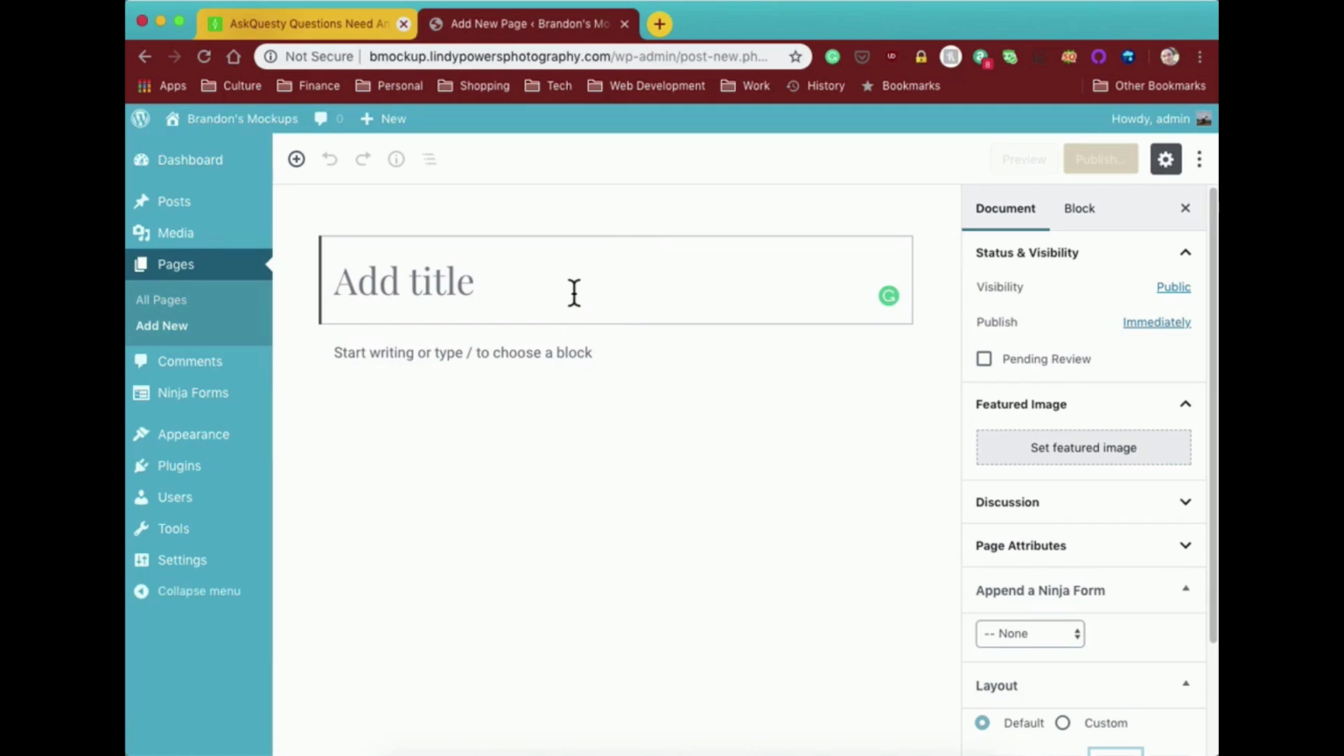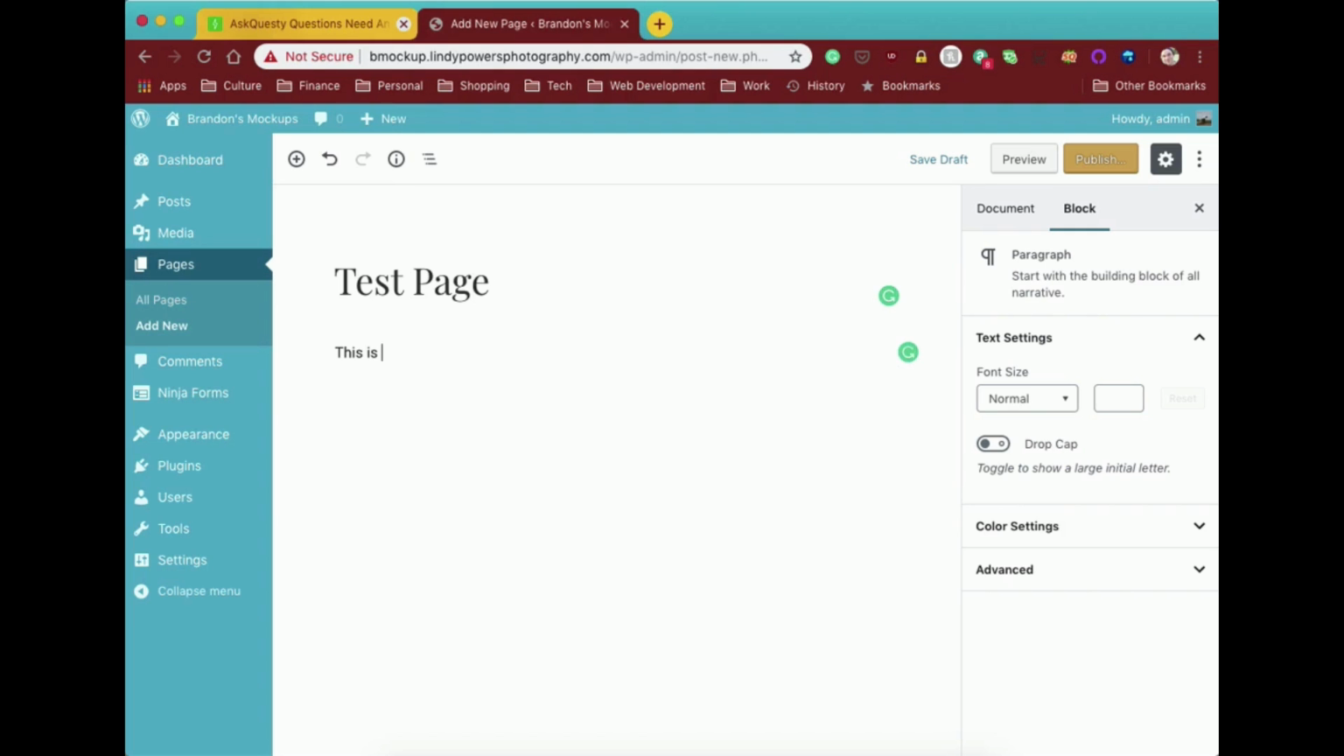And you can title it. And this is actually going to be the title that's going to show up, whether it's in the menu, and it's also going to be on as a header on the page. So just call it test page. And write some copy here. And so we got all that. Now we're going to go ahead and publish.